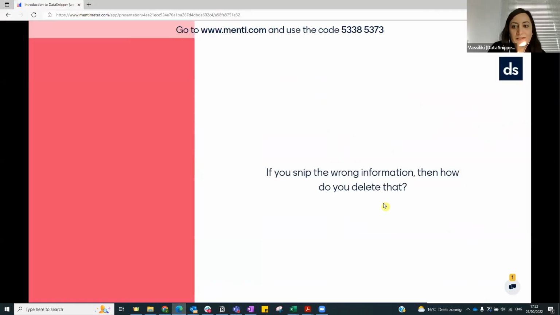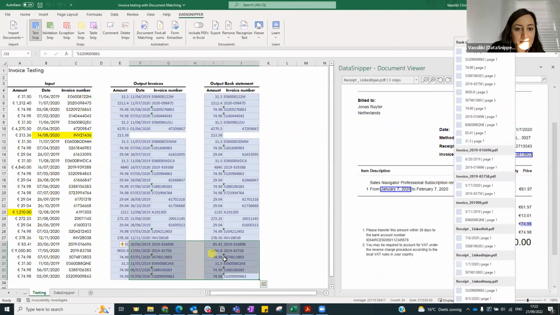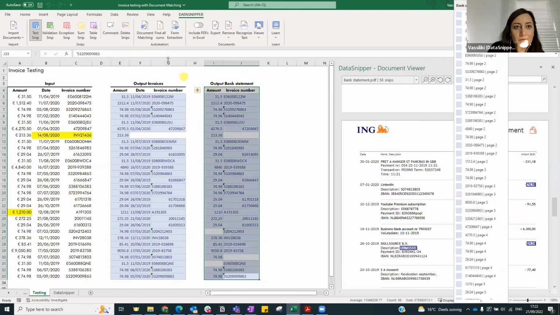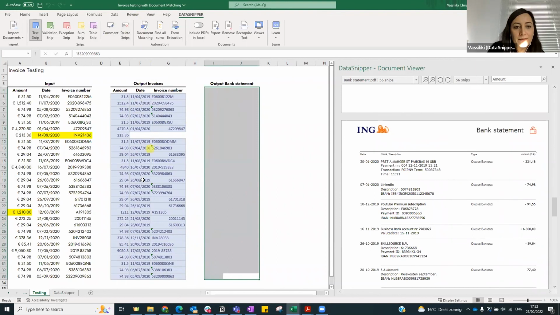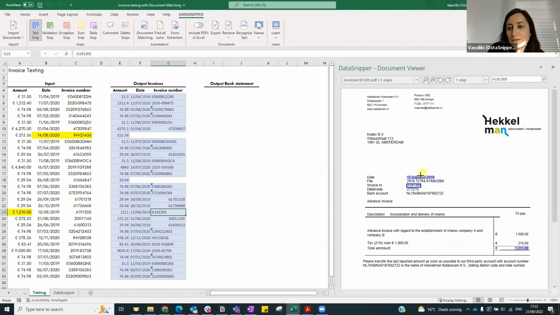So the question was, how can you delete snipped information? How can you change a snip? If you want to delete snips, you can either select the snips that you want to delete and then click on this option, delete snips. You can remove all of them if you want. You can also go to the documents themselves and then right click and select delete snip. So this is how you can delete snips, either by using the delete snips option right here or by right click on the snips themselves and then select the option delete snip.